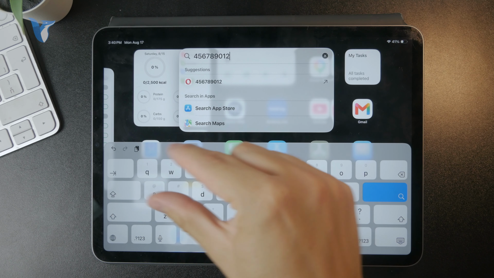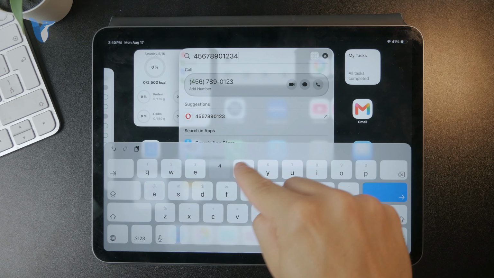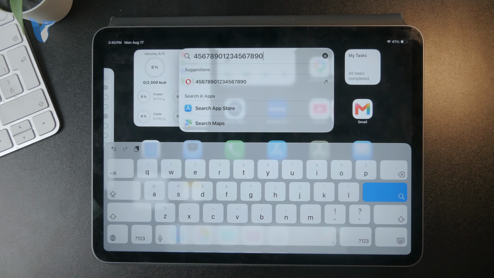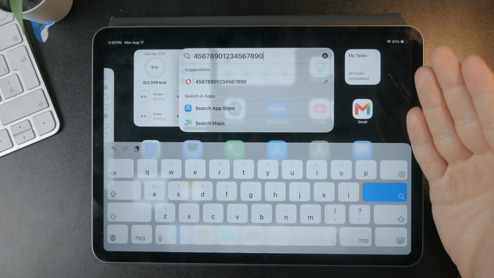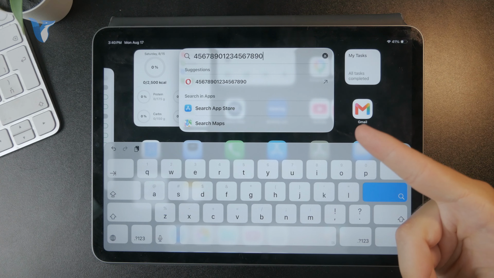So even though we don't have a dedicated number row, you can at least perform this gesture to go to the numbers that you want. So that's how we can make sure that the numbers are always visible in here. That's currently the only and the best option we have available on iPad.